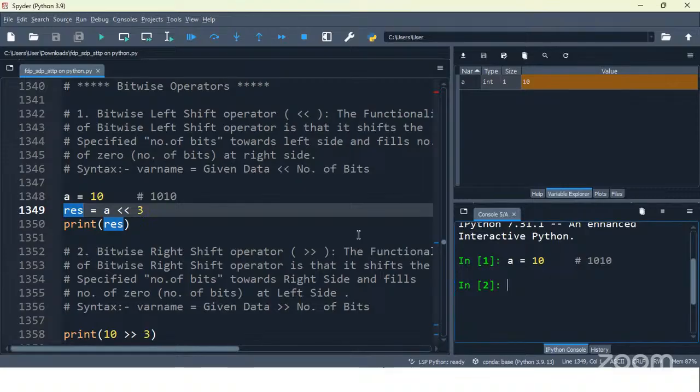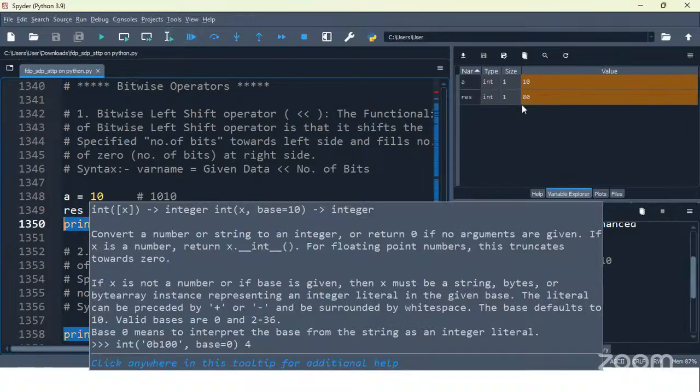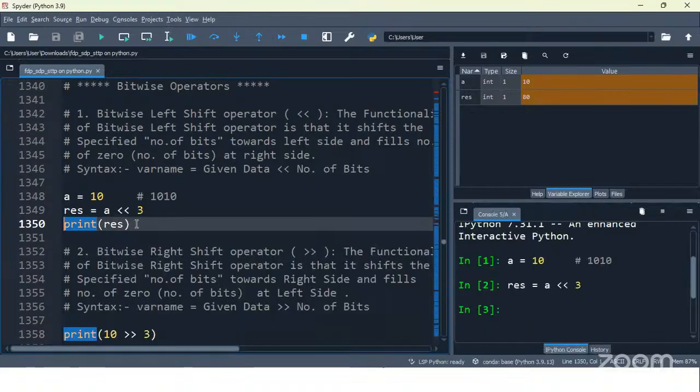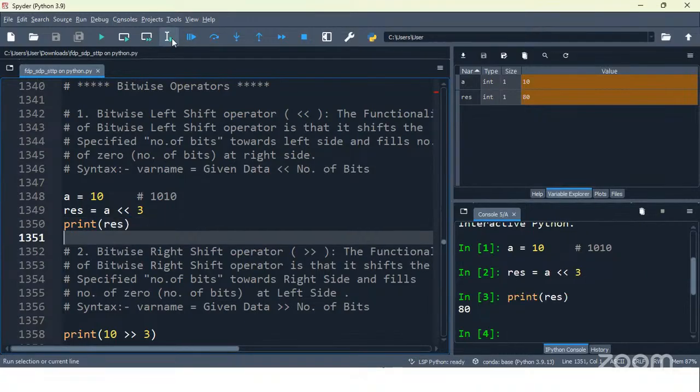Then, what am I doing? I am shifting this A, nothing but 10, by 3 positions. How many positions? 3 places. Towards the left side. Left shift operator, right? Towards the left side. That result is what I am storing in RES. So RES will be 80. See. So when I perform bitwise left shift operator on 10, by moving it 3 positions, I'll get the output as 80. The output for my question will be 80.